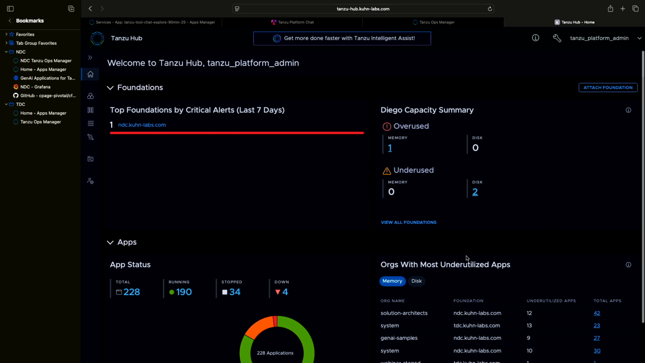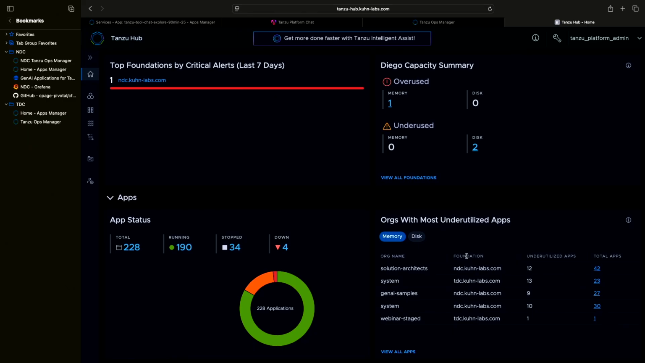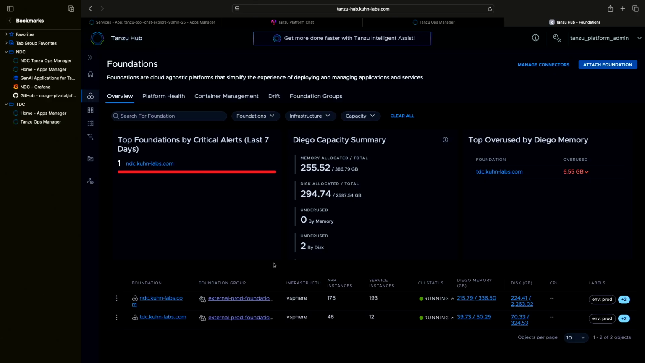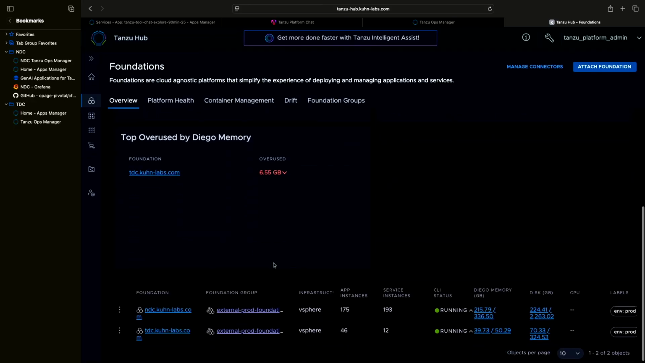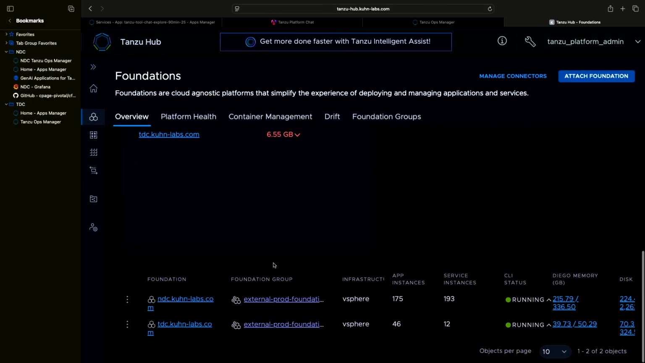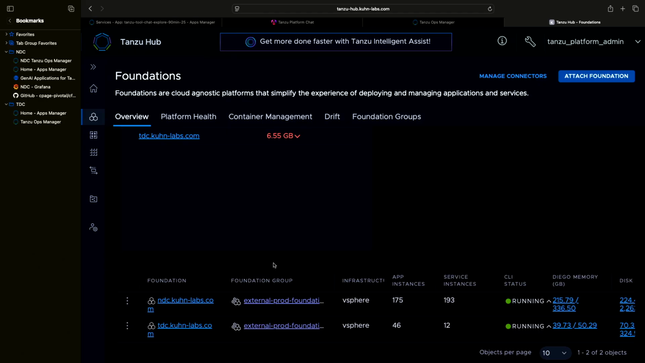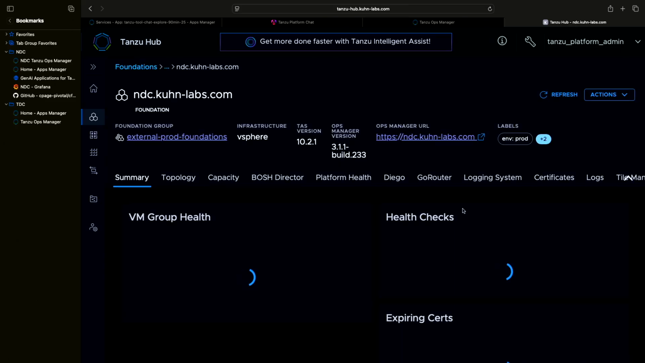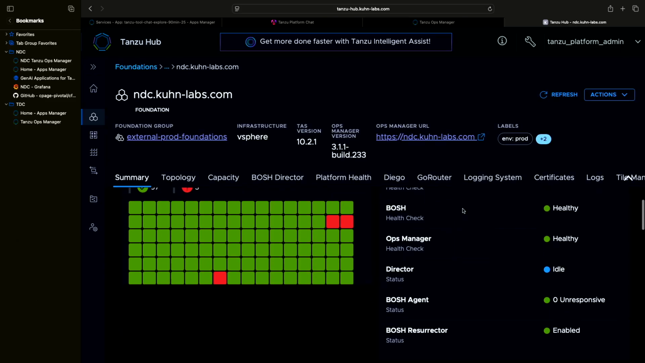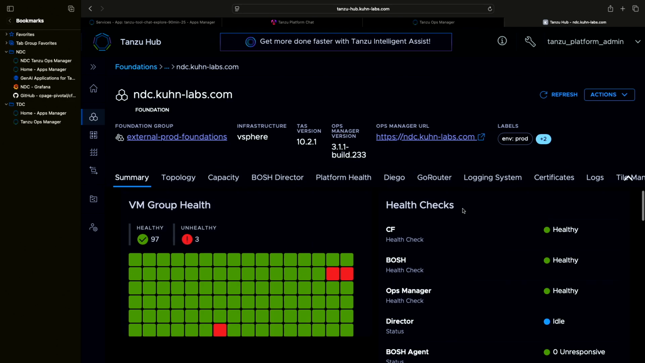So now you have a singular view that you can see, and you can see some of these views come into play here, where I can show foundations as well. I actually have 2 foundations wired up here, and I apologize, text is a little hard to read. I'll zoom in here and make it a little blocky. But I have my NDC foundation and my TDC foundation. Those are my external prod foundations. That's actually defined as a foundation group, and I can track all the VMs and everything going on in here.